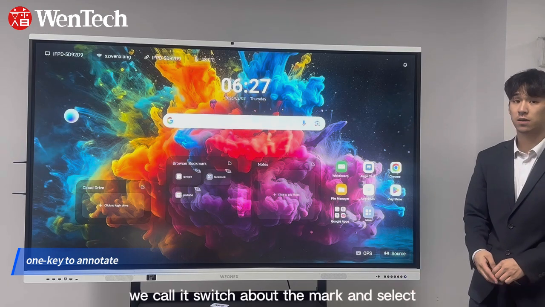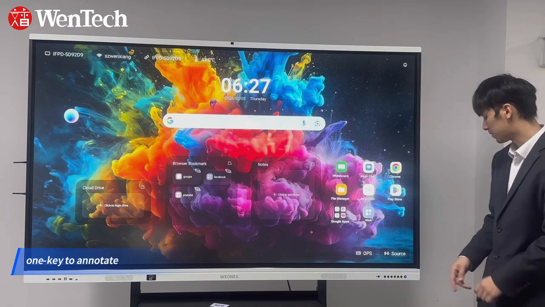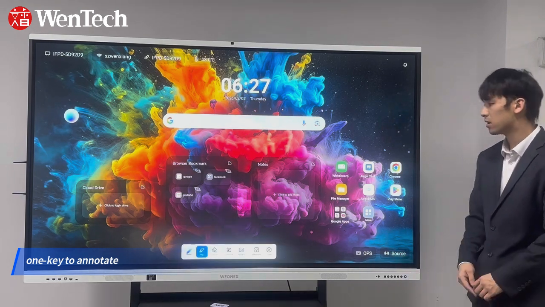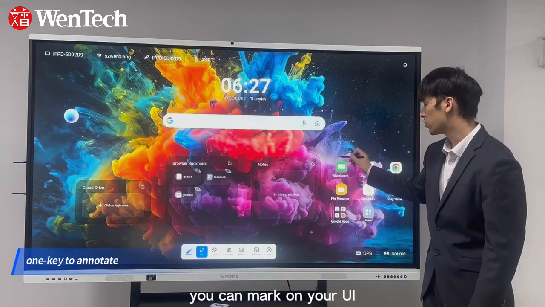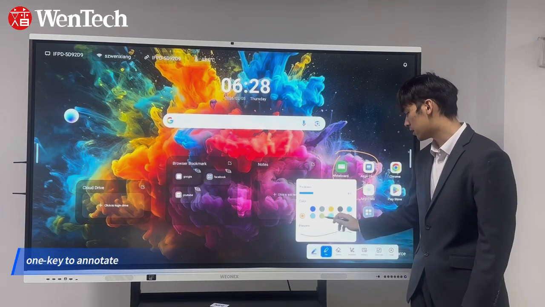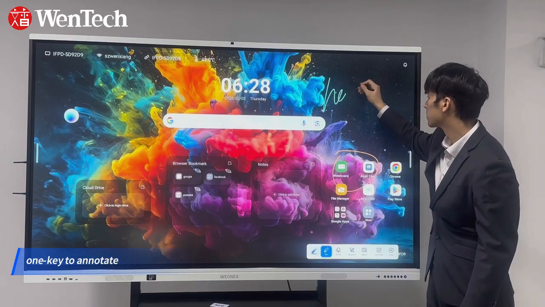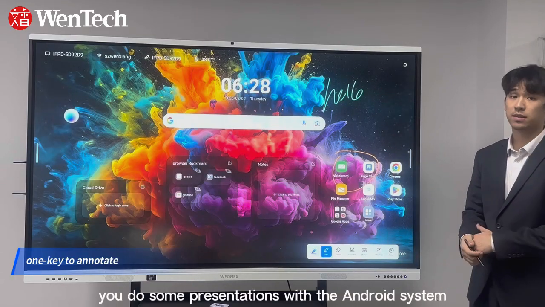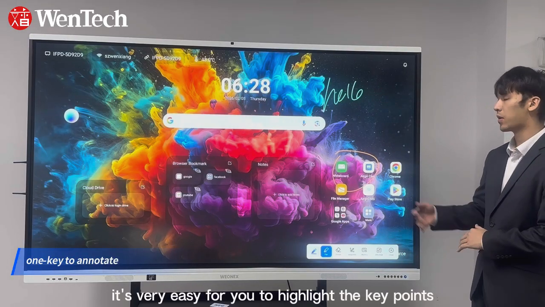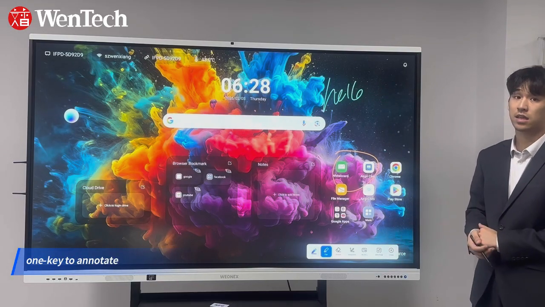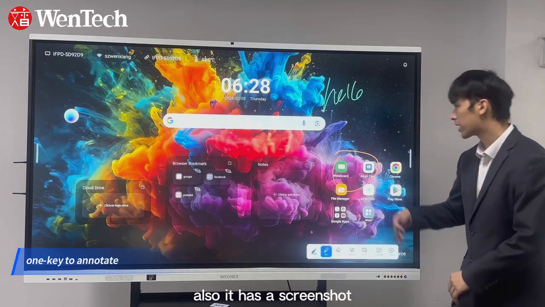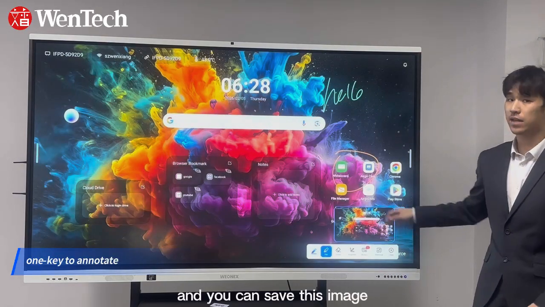There is an interesting function under the Android system with the keys. We call it the switch between mark and select. When we open this, you can mark on your UI. You can change the pen color. When you do some presentation with the Android system, it's very easy for you to highlight the key points. Also you can take a screenshot, and you can save this image.